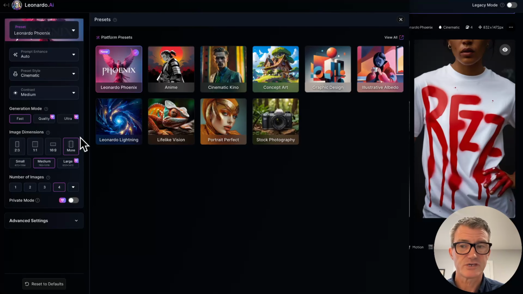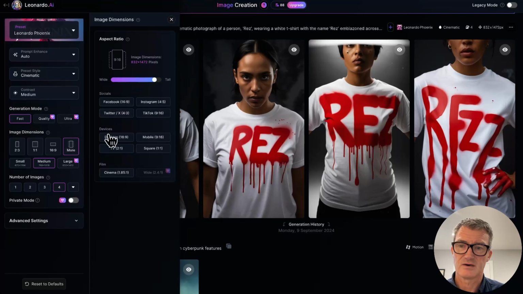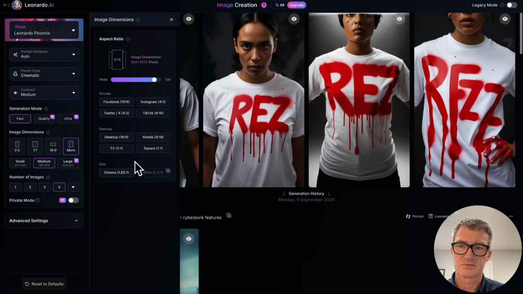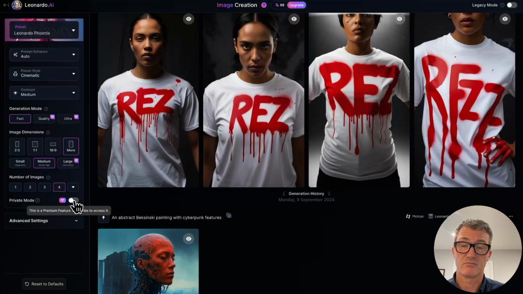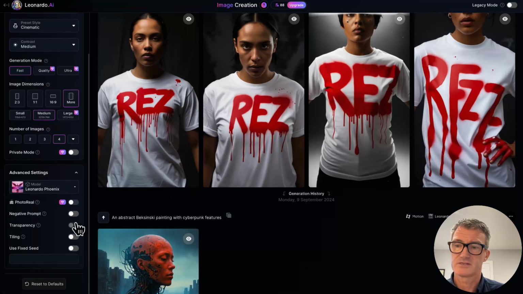Then aspect ratio, there's a standard. That's 2:3, which is not really standard. I'd say 16:9. Oh, that's quite nicely done as well. This is definitely different. 16:9. There we go. Let's do it that way. So 1472 by 832. That's fine. That'll do most things. Bring that down. Number of images. Private mode. Private mode means that only you can see it. And then we've got advanced settings.